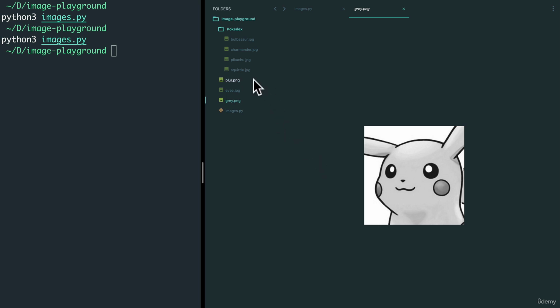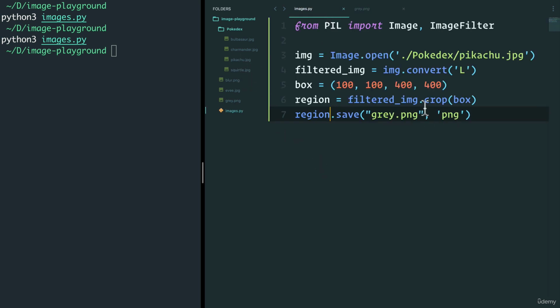Let's pretend that I didn't make that voice. Let's keep going. So there we have it. We can even crop images. I mean, this is pretty basic stuff, but you see the power of image processing.